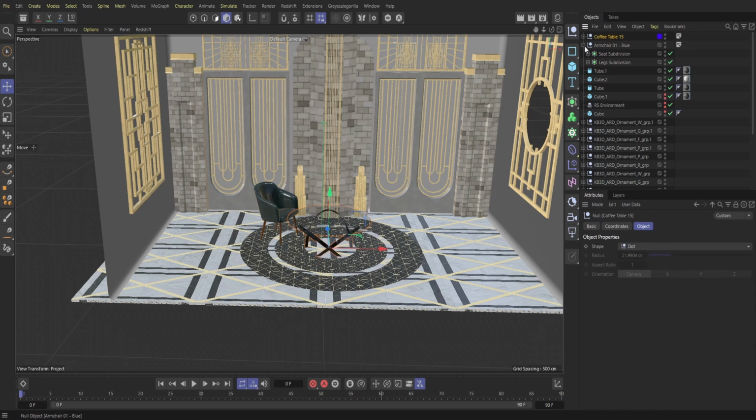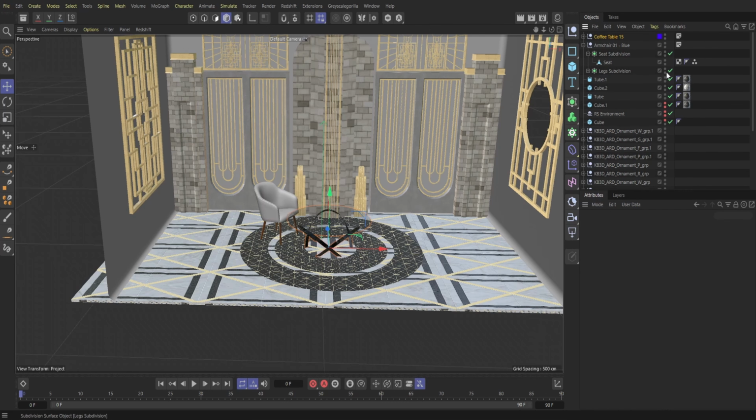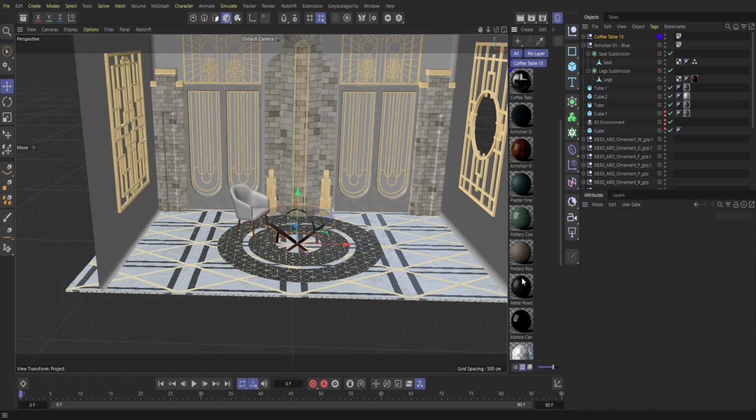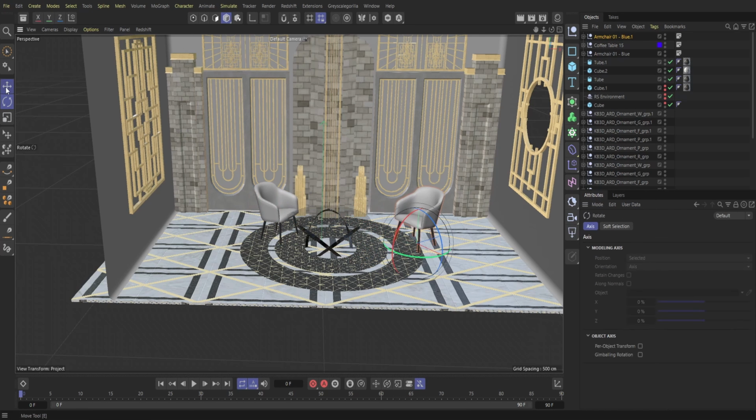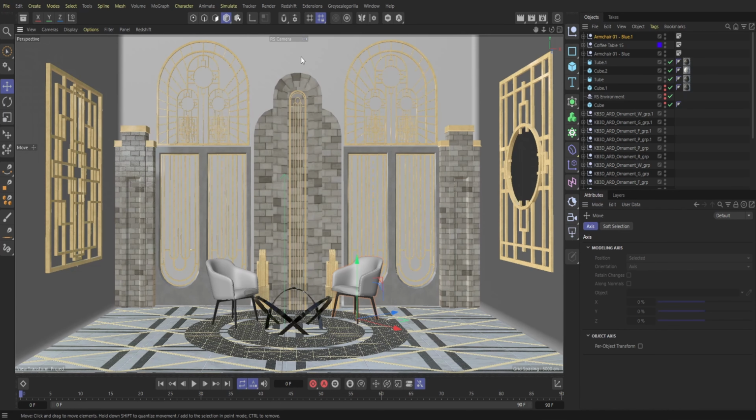And then what I'm going to do is just take off the material of our chair here. Then I'm just going to copy and paste our chair and rotate this other chair around. And then let me pull up the Redshift render view and see exactly what this is looking like.